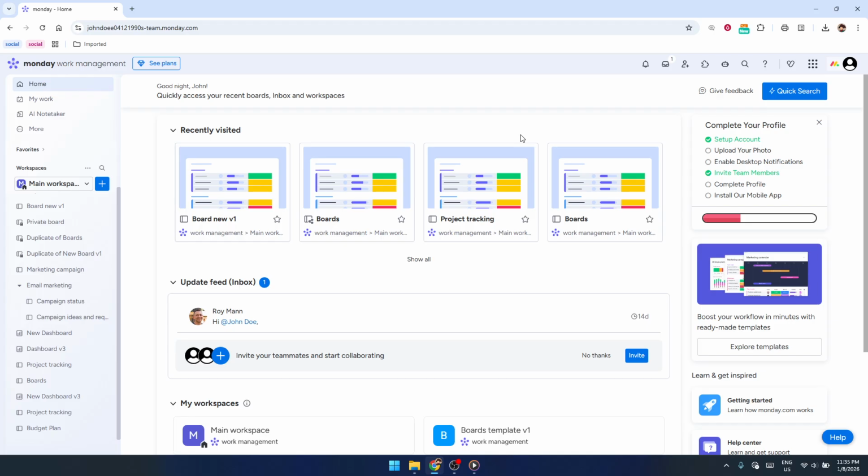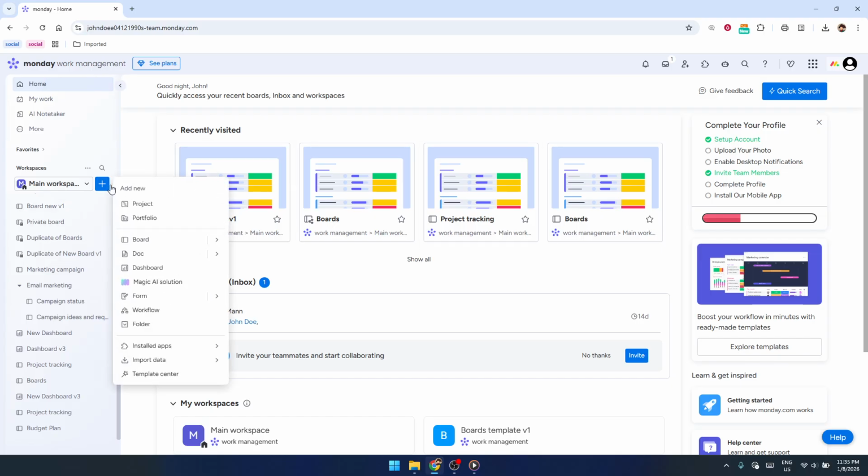First, let's start the import. In your Monday.com workspace, look over to the sidebar and find the plus icon. Go ahead and click that. This is where you create new items in your account. From the menu that appears, choose New from Board, and then select Import Data.